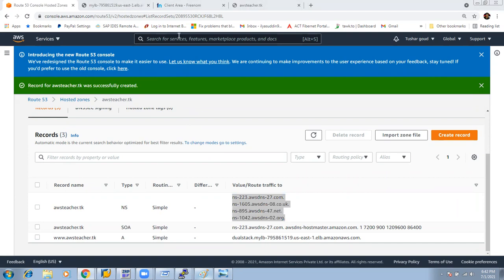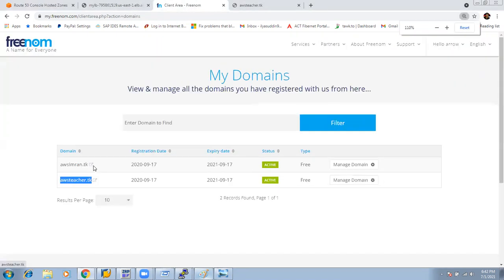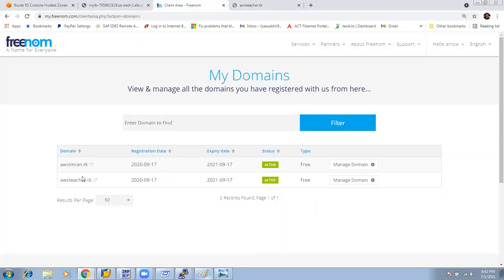If I go to Freenom, you will see that my website is registered with Freenom, because I have taken it from Freenom. If you have taken it from GoDaddy, you have to go to GoDaddy and give these name servers there. Or if you have purchased from any other website, you have to give these naming servers under that website. I purchased from Freenom because it was free on Freenom.